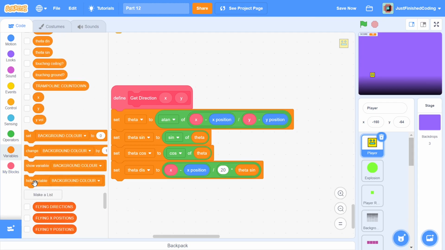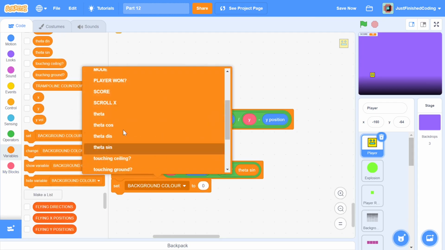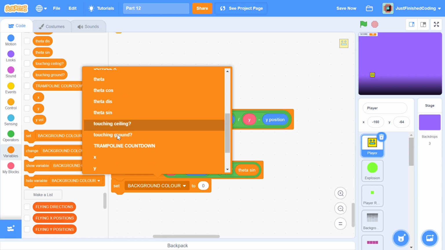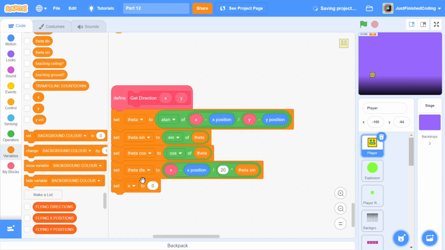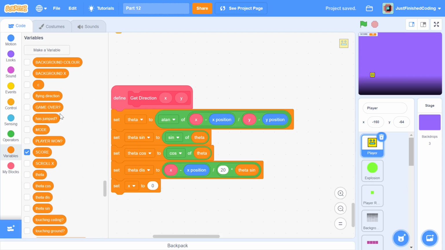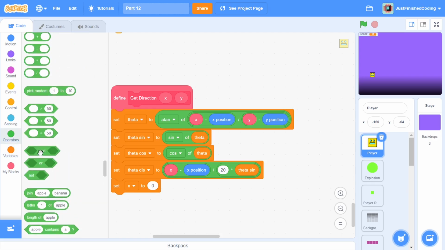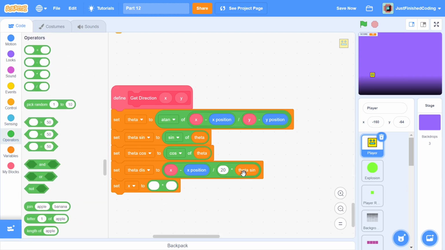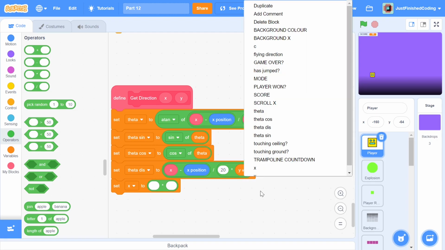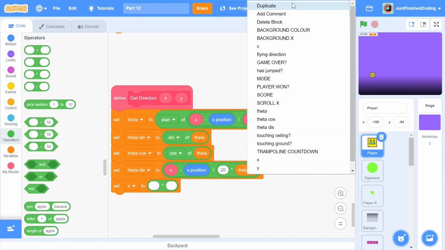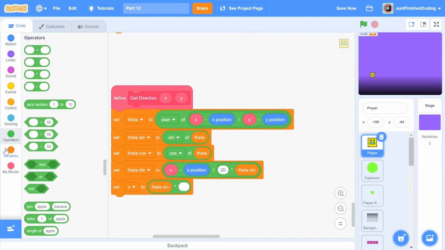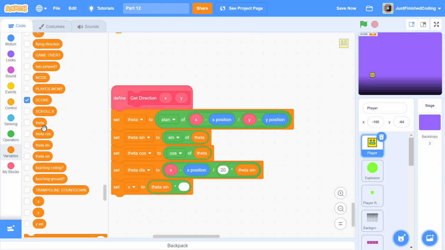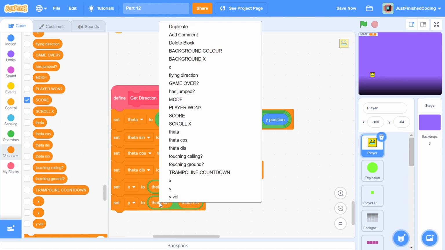And finally, we're going to set x. So set x to be a part of that, right? So we're going to set x to be whatever theta sine happened to be, and we're going to use a multiplier here. So we're going to do theta sine times whatever the theta distance is. And similarly for y, we're going to set it to be theta cos times a theta distance.